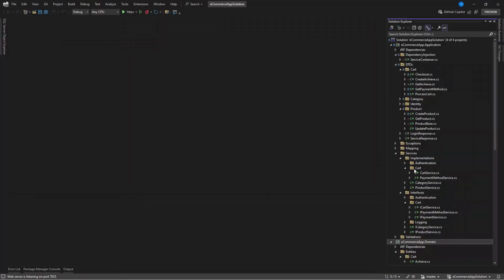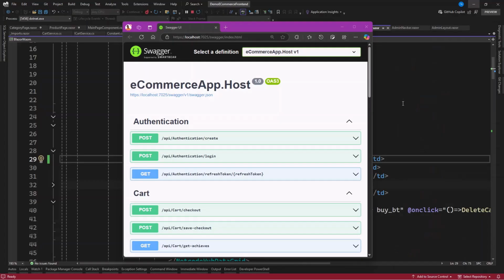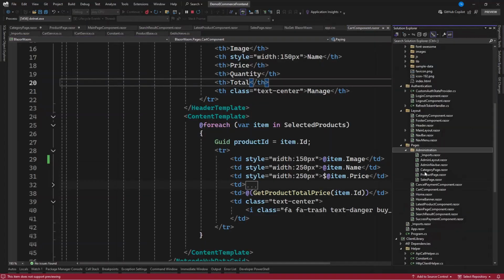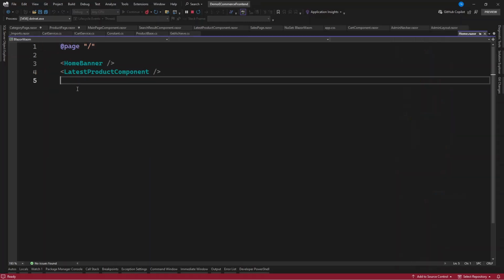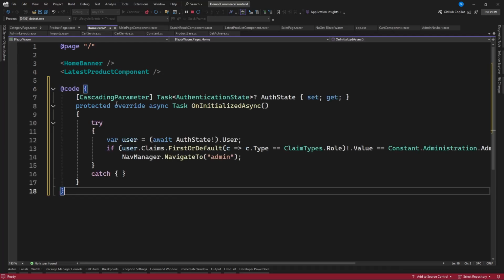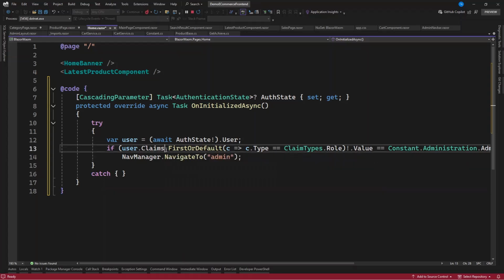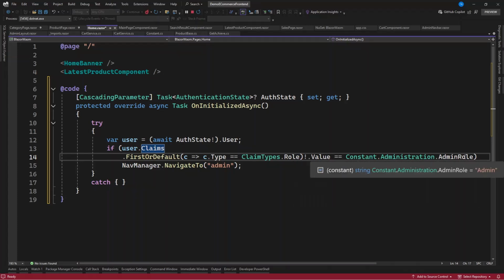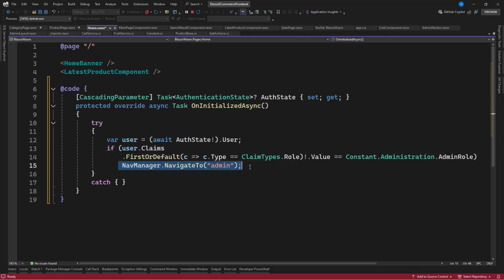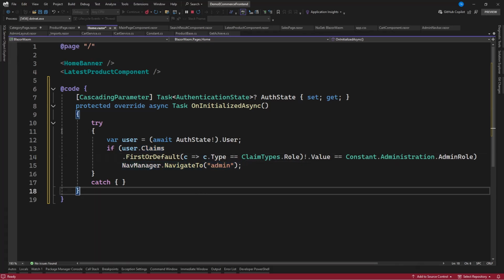So go to the solution, then in our UI, not the API, go to the home component, and in here, that's where we need to handle that. So let's have a code section. Now we need to use our auth state. We get the user, and within that user, we check the claims. If the claim type role is equal to our role that we specified, then we want to navigate to the admin component. This is quite a simple thing. You see that? It's quite simple.